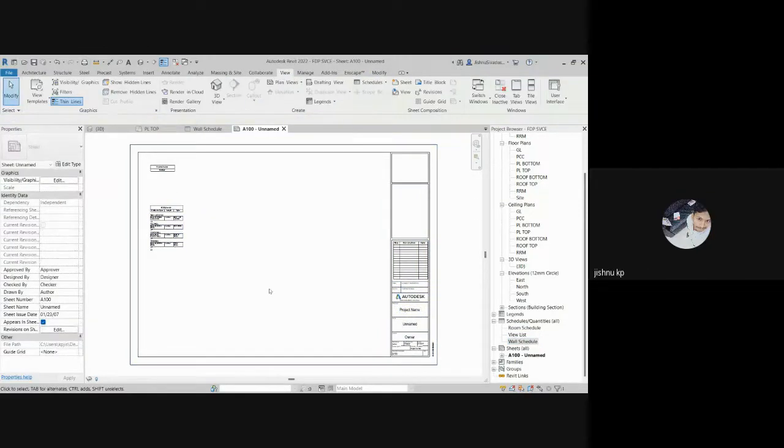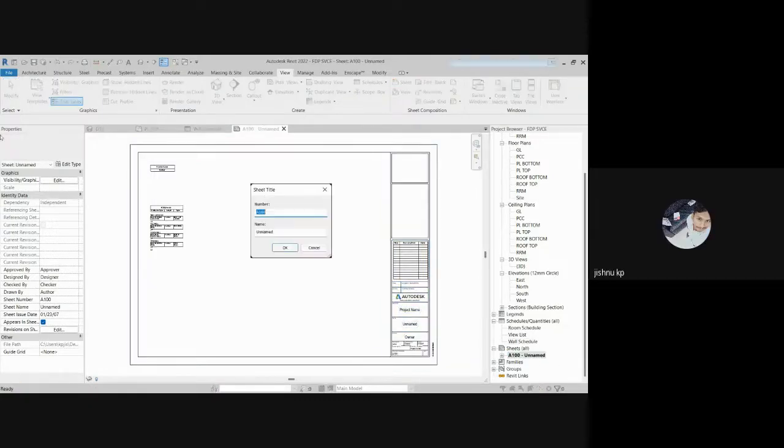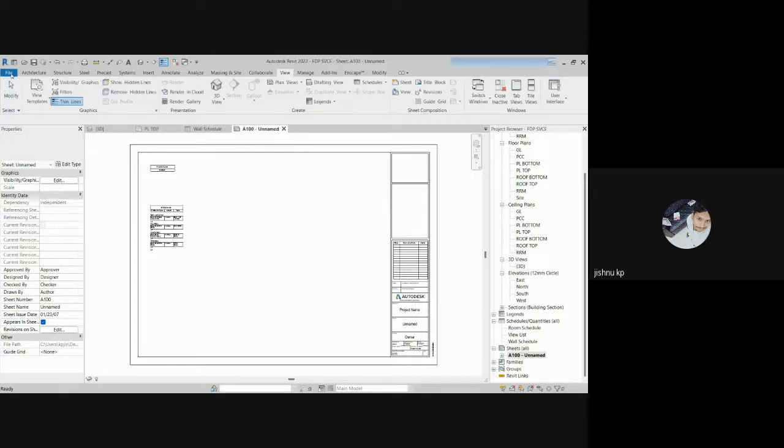And you can export the sheet. How to do that? Just come to the sheet view and select the sheet. Then you can come to File. In File, you have the export option. Click on the export option and create PDF files.